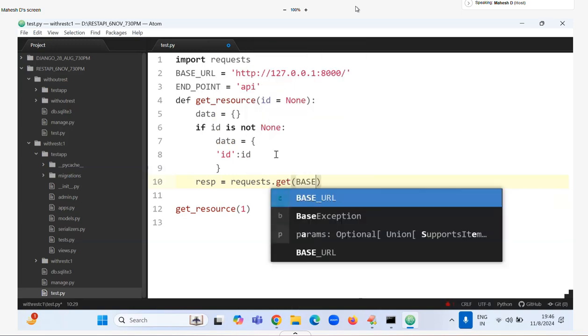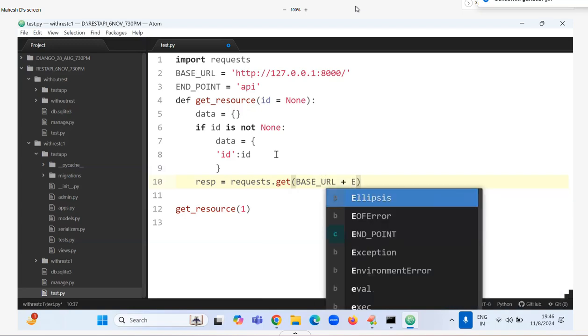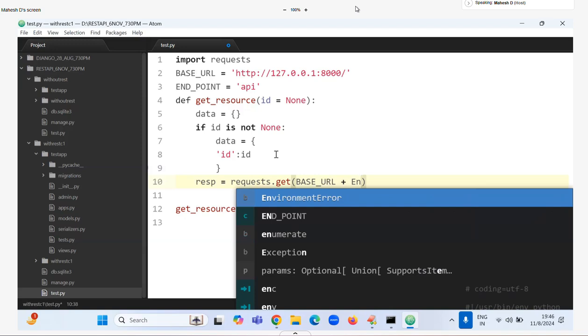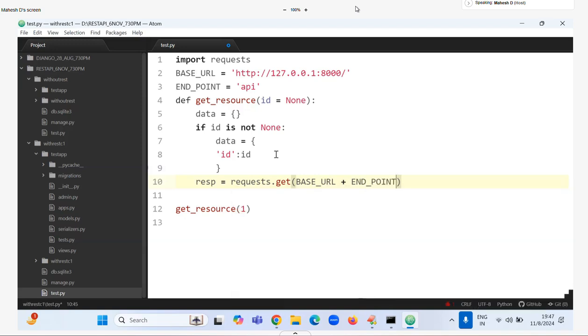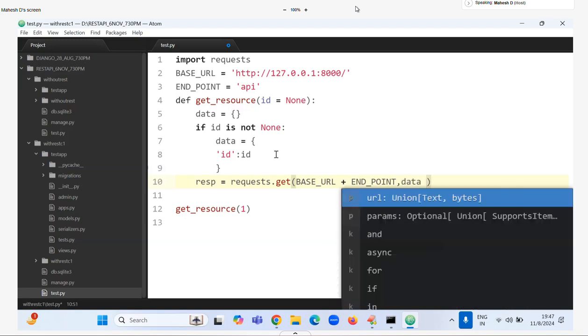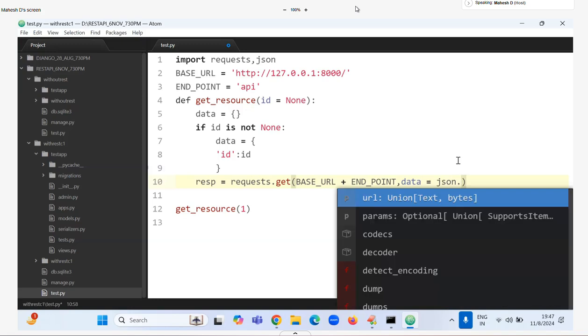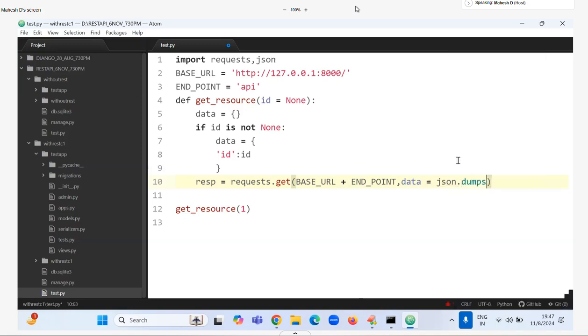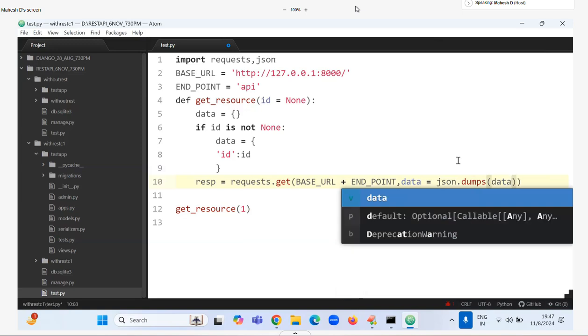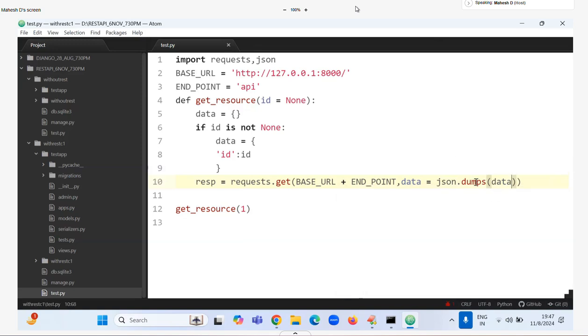Get method, base URL plus what I want to provide, endpoint, comma, data equal to. There is one module. What is the module name? JSON. Because of the JSON module, what is the function? dumps. What am I passing? Data. What is data? A dictionary.